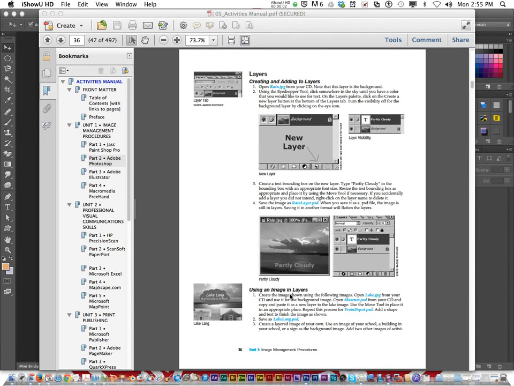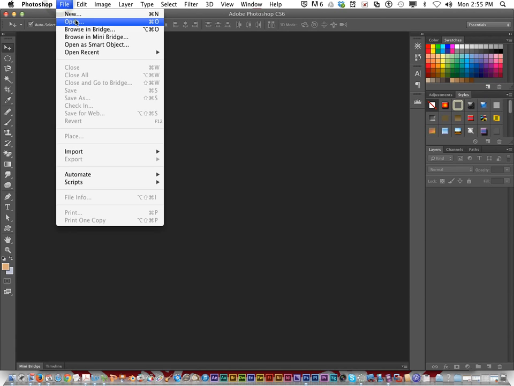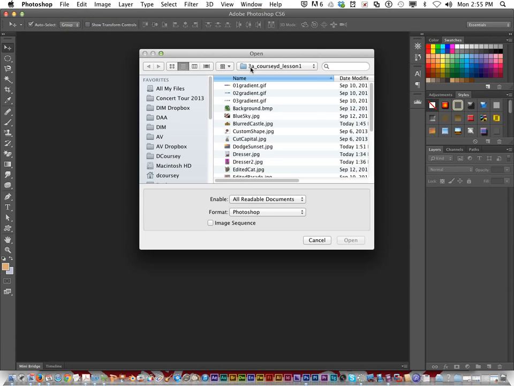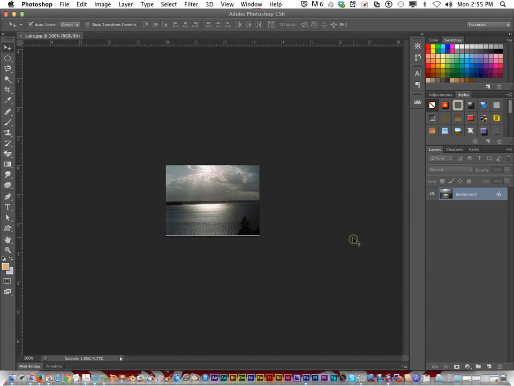This next lesson in activity 6, we're still talking about layers, and we're going to learn how to use an image in layers. So we're on page 36 at the bottom, using an image in layers, and we are going to open up a file called Lake from your Unit 1 Part 2 Photoshop folder. So File, Open. Go to your recent places, open up Lake, click Open.